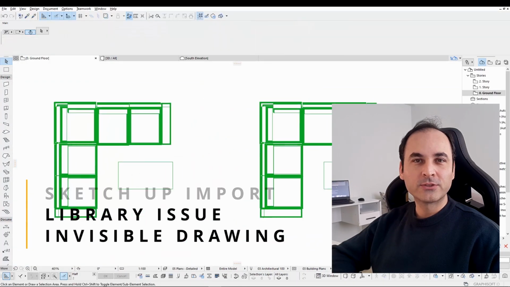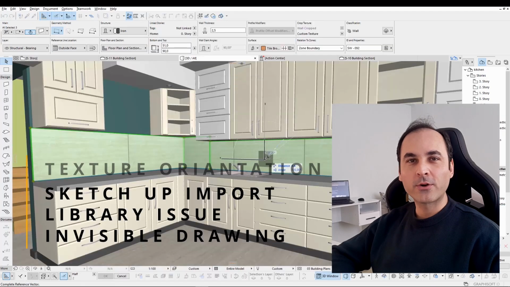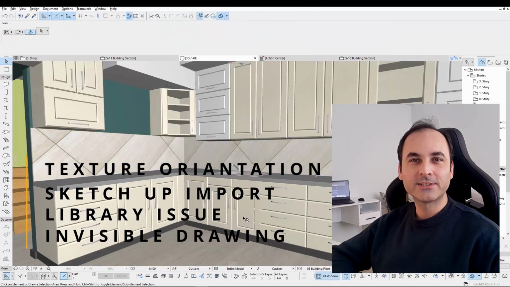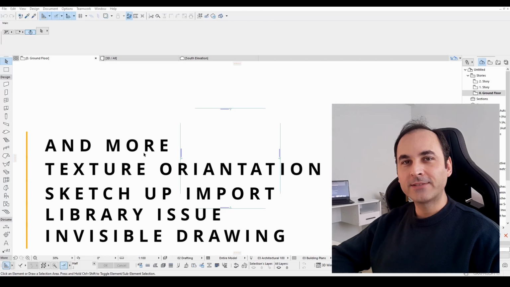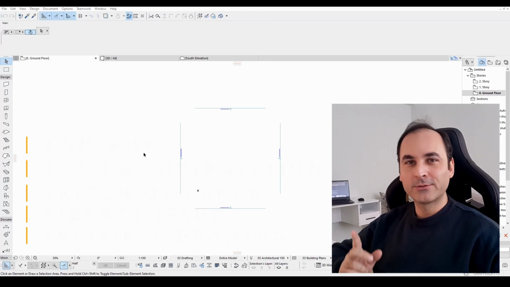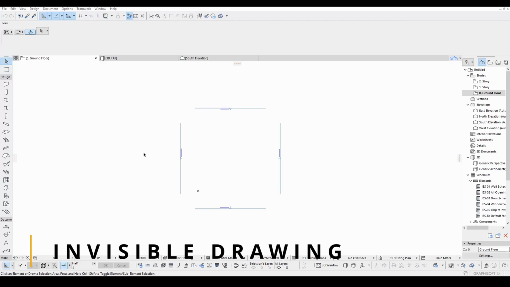And then we will use 3D warehouse objects like a pro. Then we will solve the orientation issue of the textures, which is very important for your project. Alright then, without any further ado, let's get into ArchiCAD. First one is the disappearing drawing when you import a CAD file from a different source.